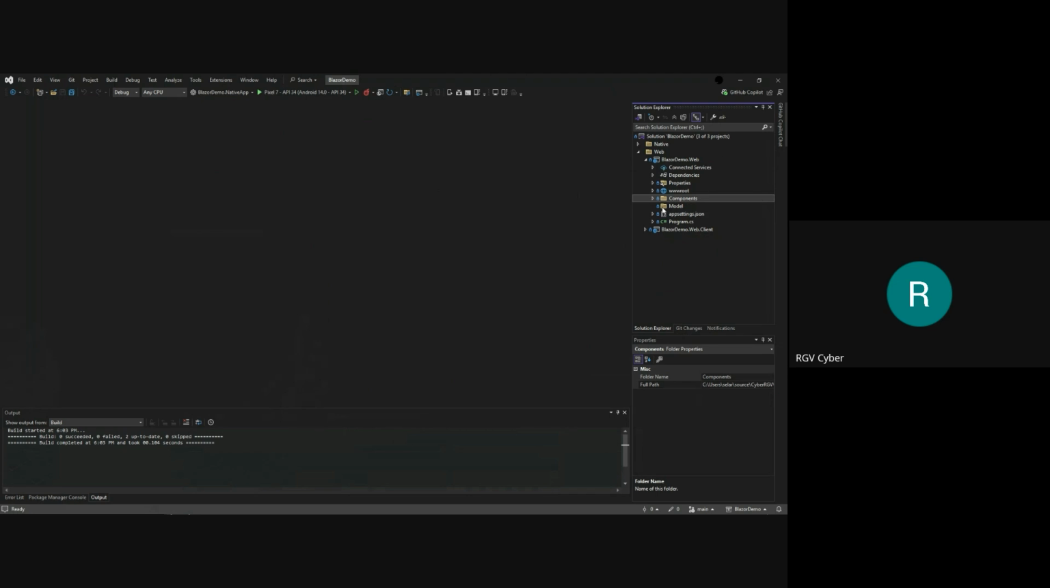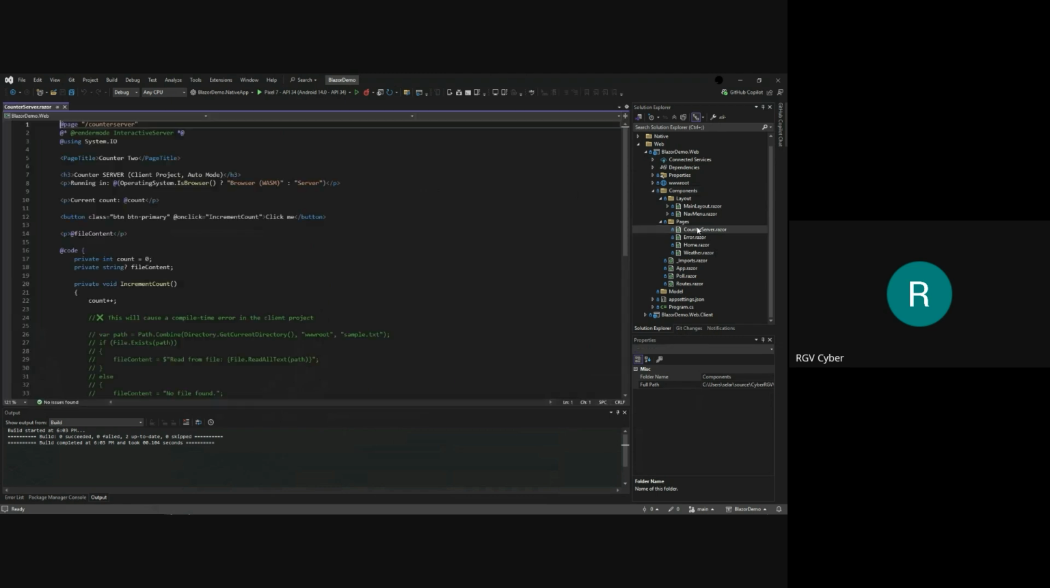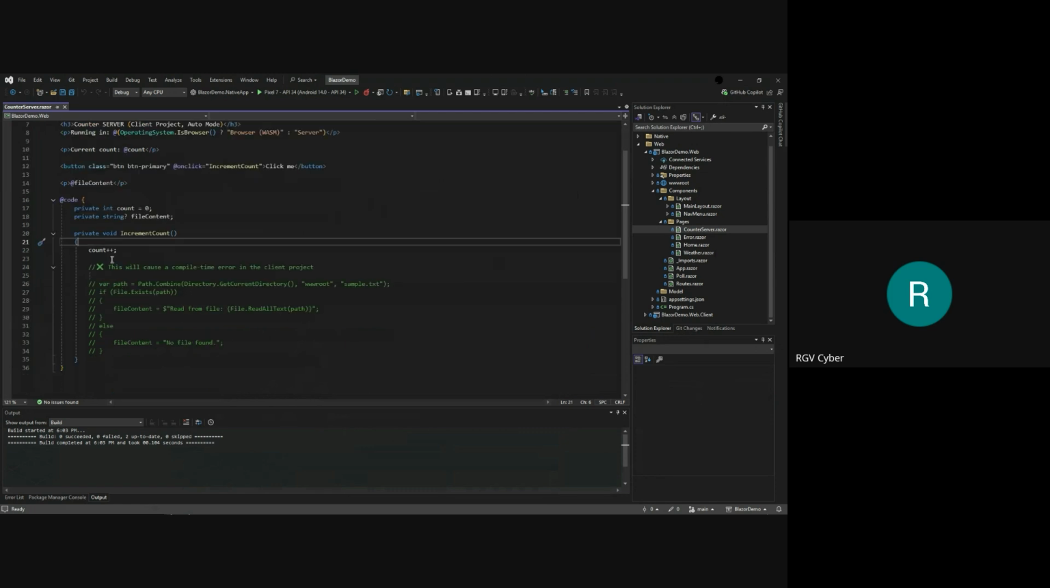So if I open up one of these components, like let's open up the counter server, you can see here that I've just got a bunch of HTML here, nothing crazy. And then I've got a code block here that has some properties. And when I click this actual button, you can see it's linked directly to the HTML element. I'm going to increase the counter.